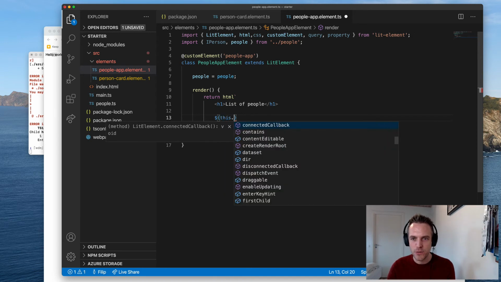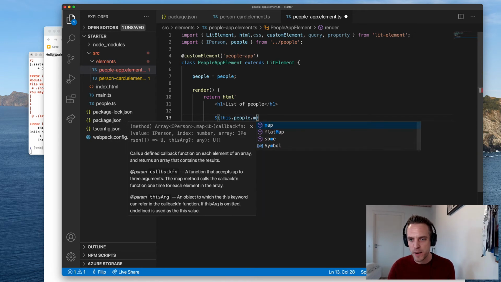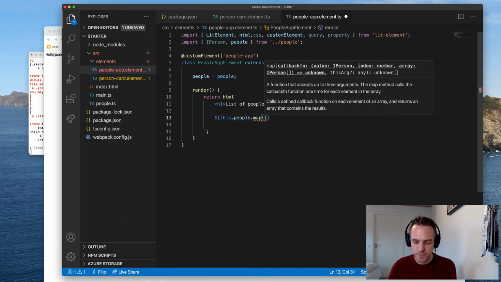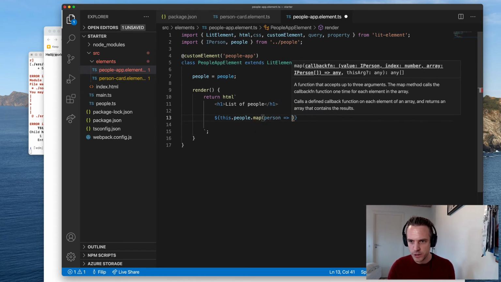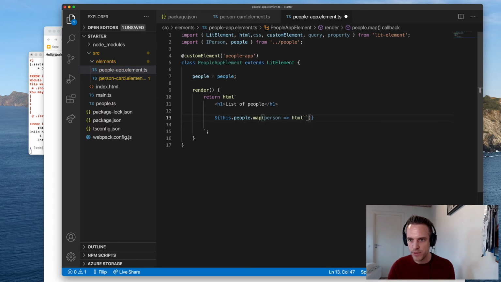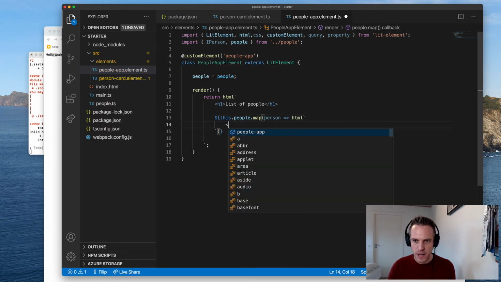But now we can do this people and map over them, because it's just regular JavaScript and this is just a regular JavaScript expression. So we do this people.map, that will give us a person, and that will in turn return the template for each person. So in here, let's write out the person card.